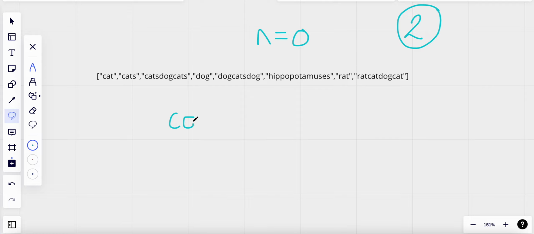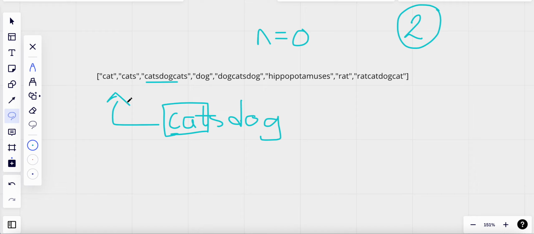So we have an example, "cats dog". It's just similar to the previous example, so I'm not going to explain that one but rather this example here. We start from C and move on to CAT, and we know that CAT is present in this array, right? So we increment our count by 1.